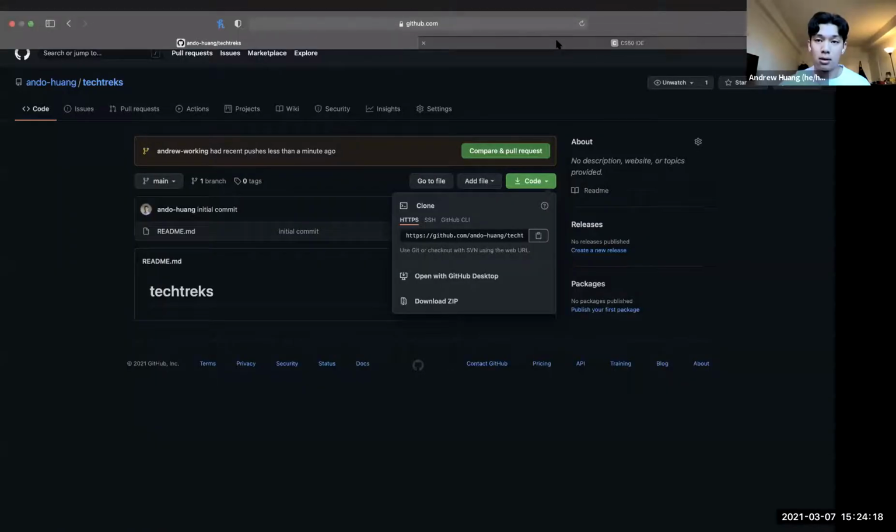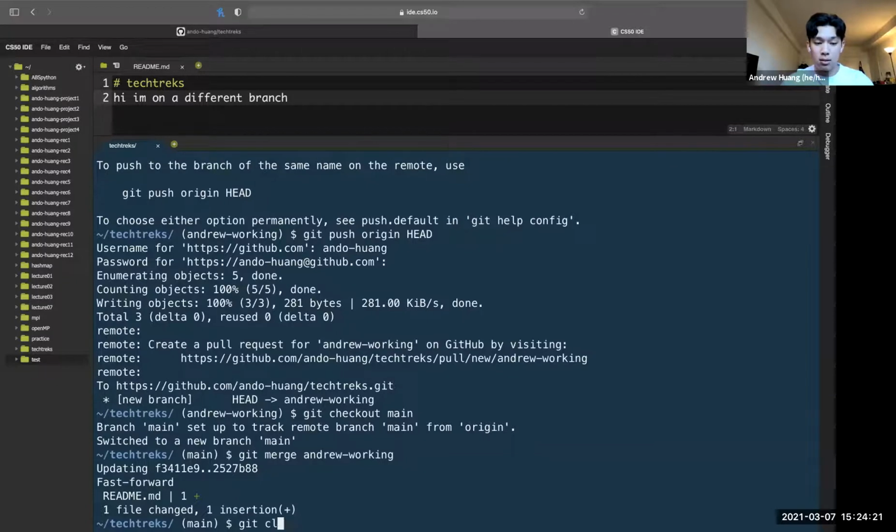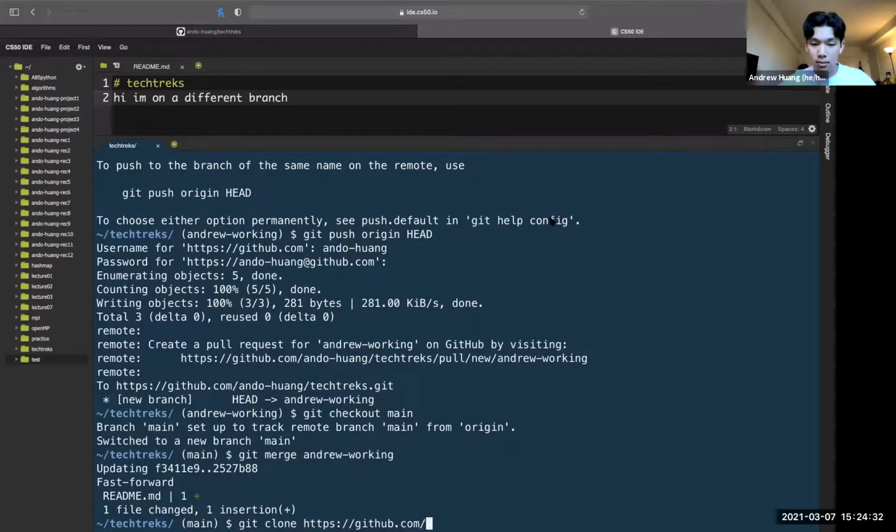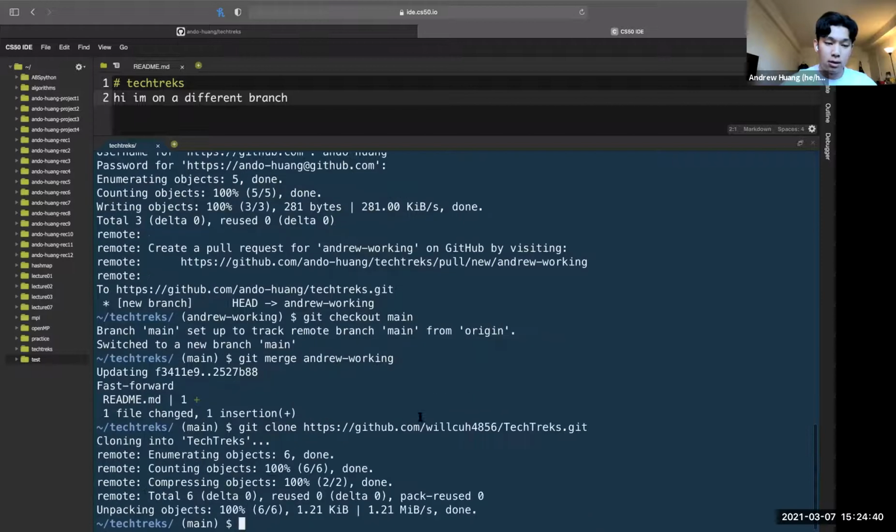And you're going to go to your GitHub or the CS50, and I want you to clone it. So what it's going to look like is, I copied William's git clone, and then I paste his link. So I have his link, and I clone it in, and I should have TextRex.